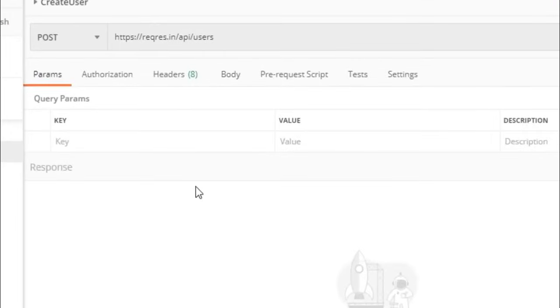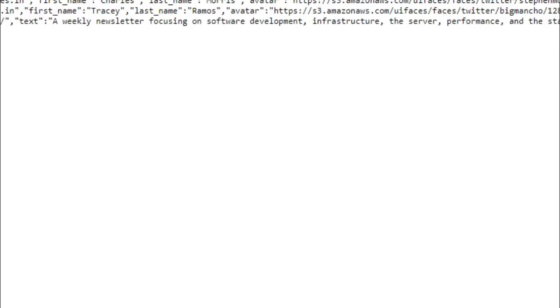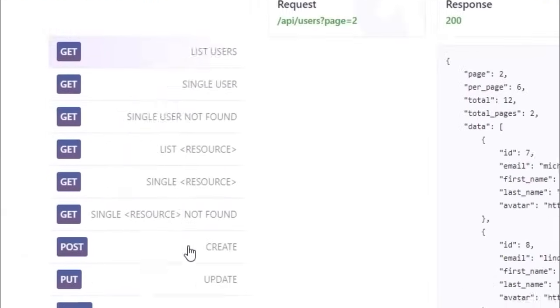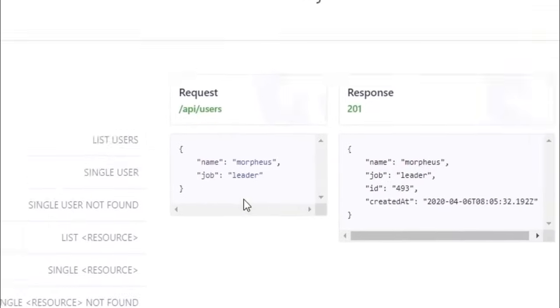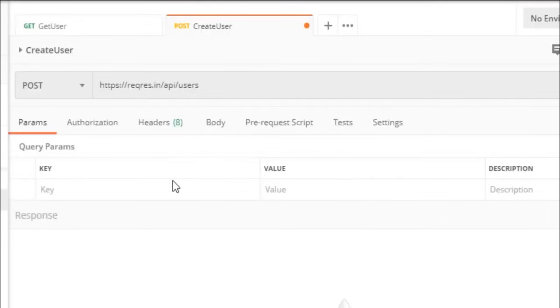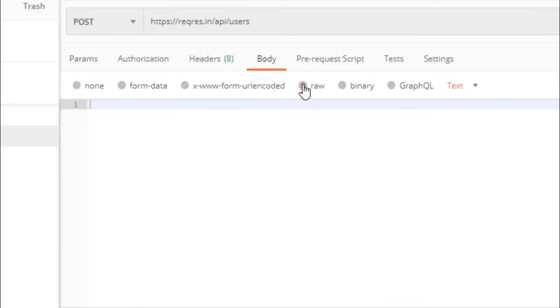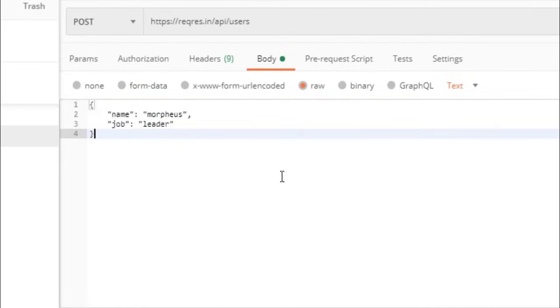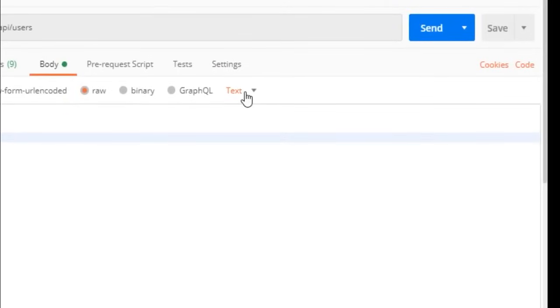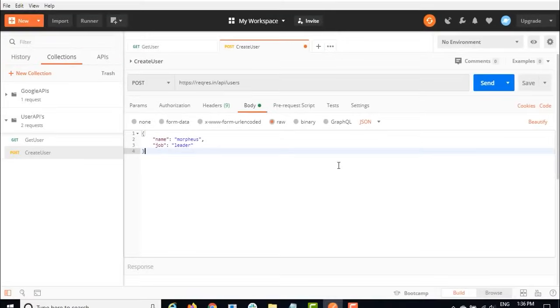Fine. The moment you say post call, definitely you have to send some payload. That payload that we have to send here is, let's click on create. This is the payload. So this payload is actually a JSON payload, guys. The moment you click on body, you can see which kind of body you want to send. We have different kinds of body that we can send. As of now, it is set to none. So if you want to send the JSON payload, you can click on raw, and you can simply paste the payload that you have. Right now you can see it is taking it as text. You can change this to JSON because it's JSON data.